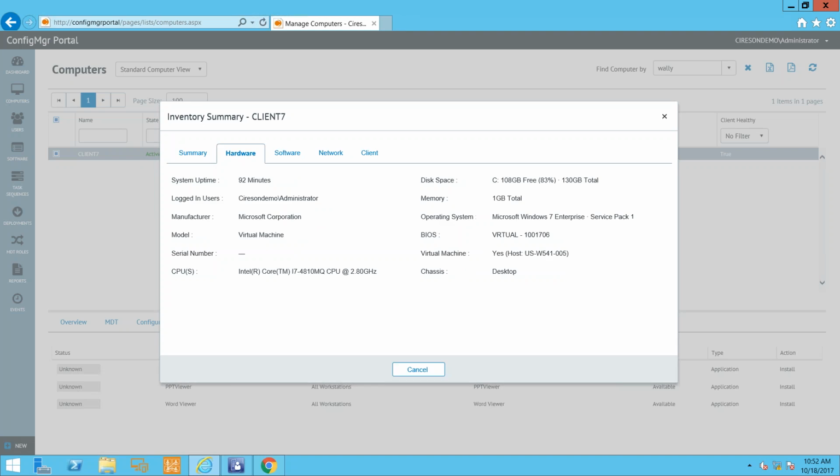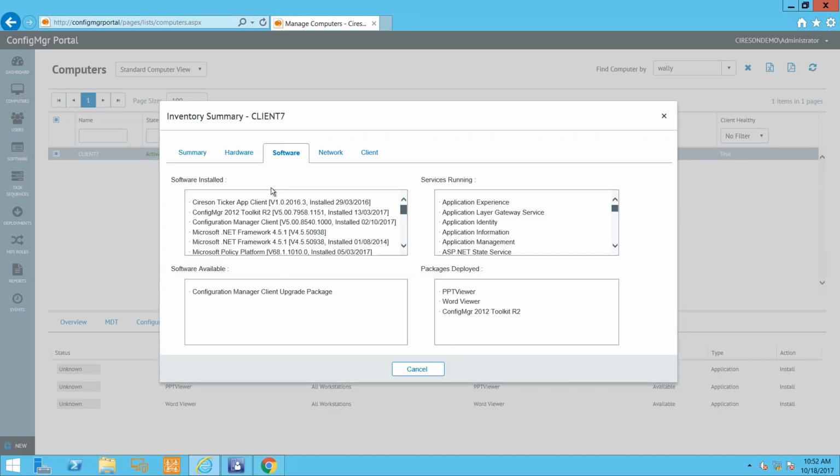My hardware. And again, think about Resource Explorer. This is scaling down Resource Explorer into the attributes we think are going to be beneficial for your service desk. How long the computer's been up and running. It's a virtual machine. Okay, there's a processor that's going to support the software. You got enough disk space. You got enough memory. Your operating system is good. That's all good. You can go here and verify in the software tab.